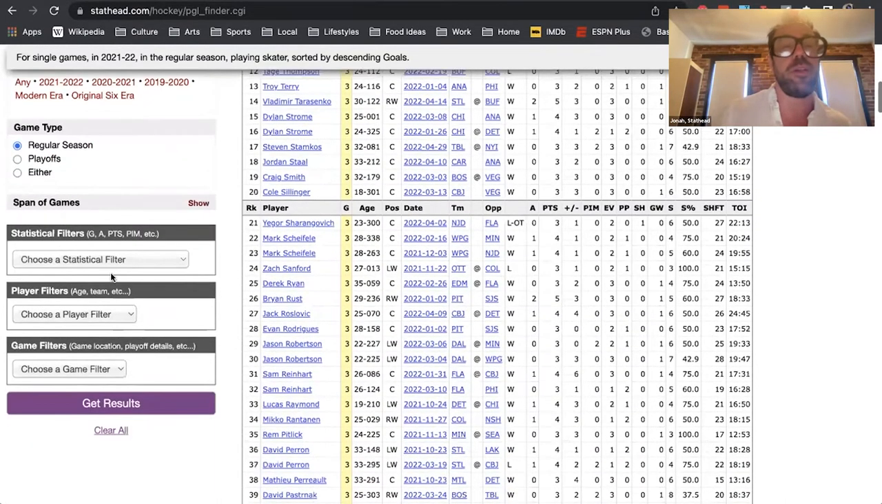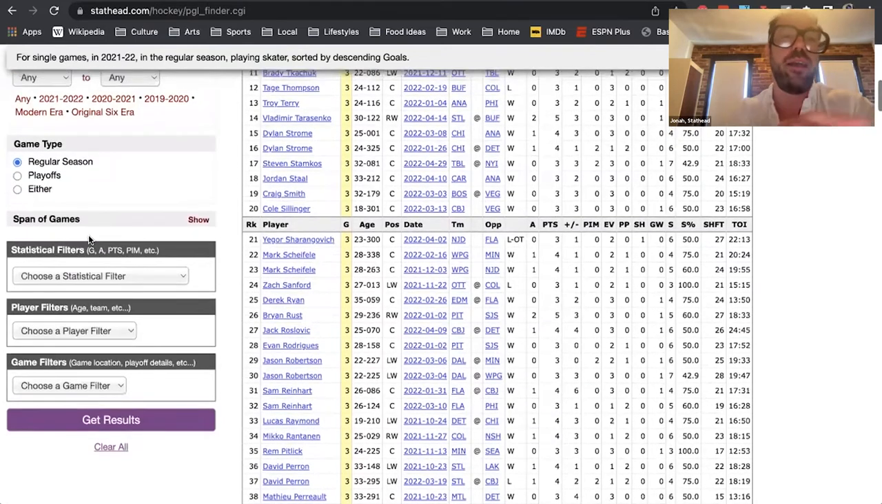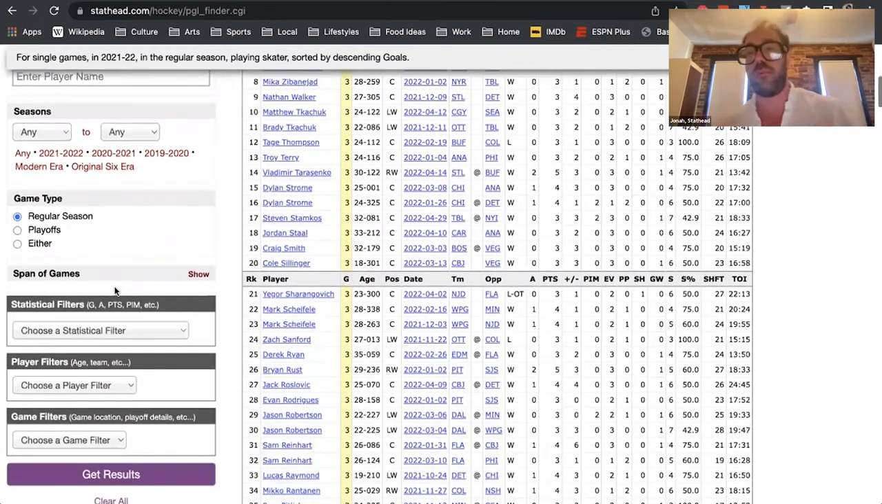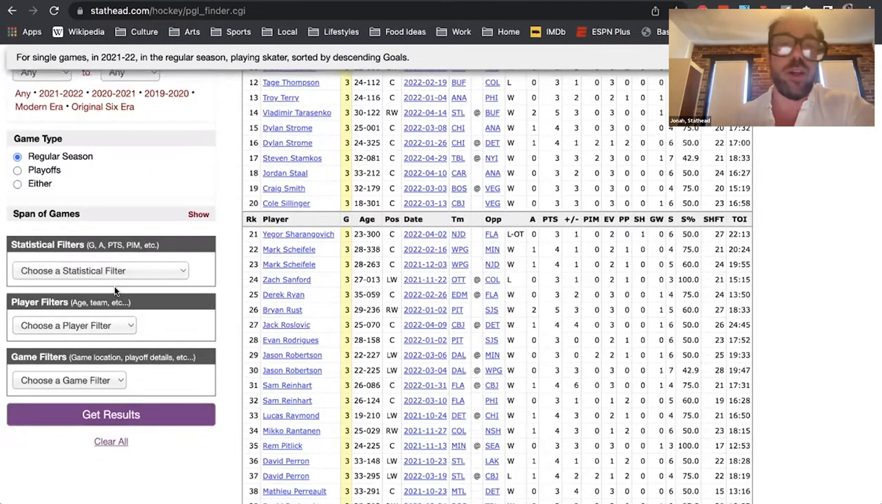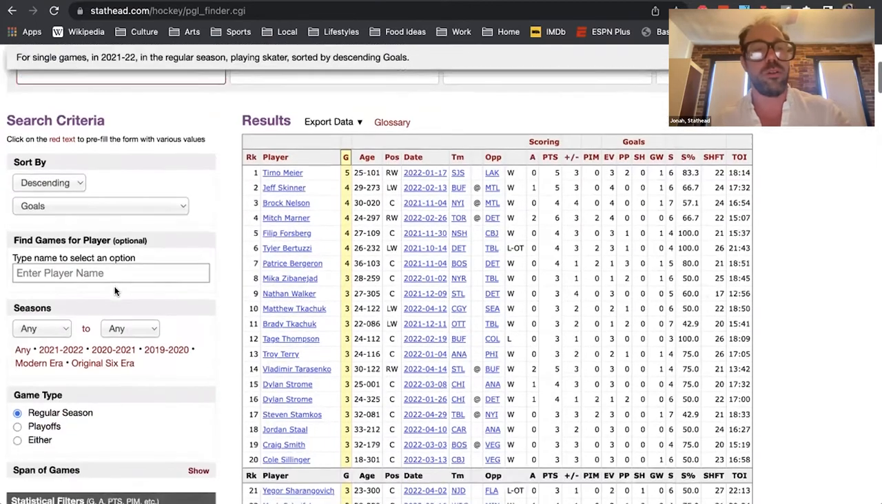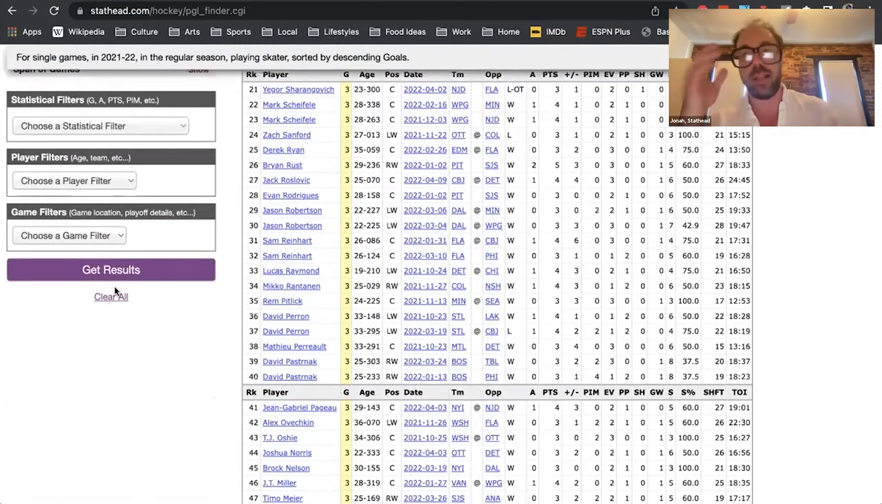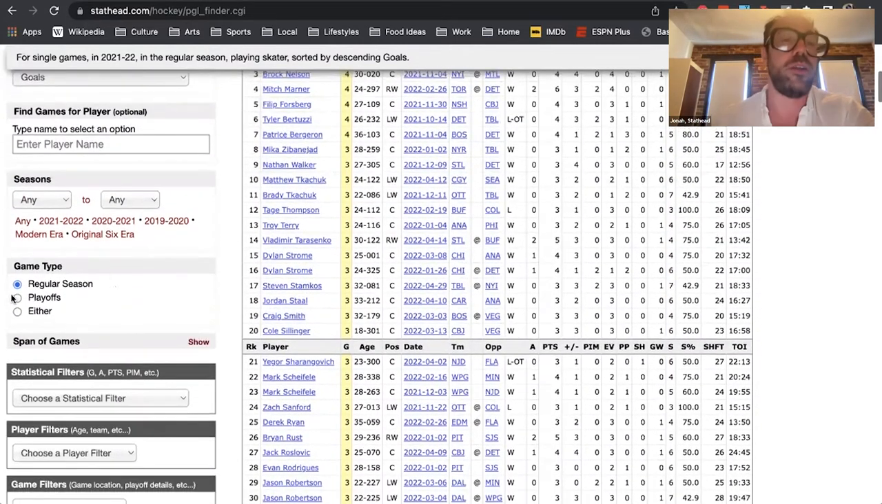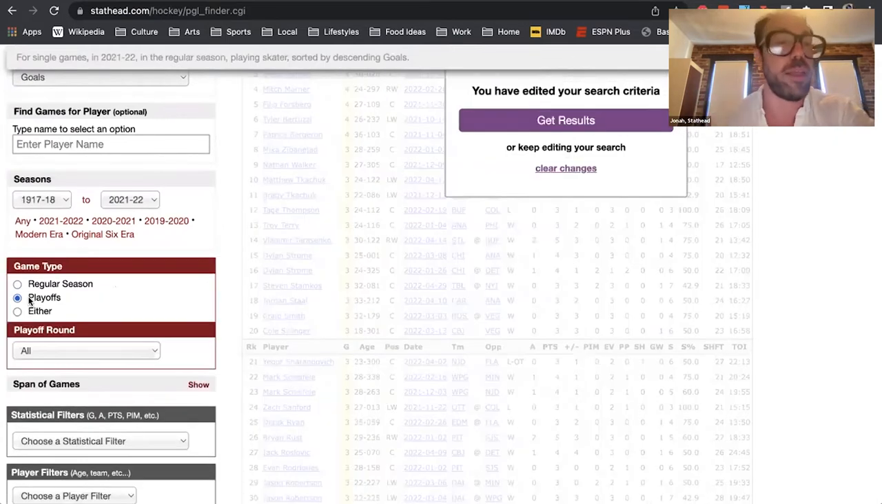The first thing I'm going to want to do is find a team. Under this section, there are all sorts of different filters that help you narrow or expand the search you're trying to do. Right now, the way this is set up, all we would be searching for is goals all time, all the way back to 1917-18, against anything. We want to get a little more specific than that. So the first thing we're going to do is change this from the regular season to the playoffs. The regular season is over. We don't care about that anymore.